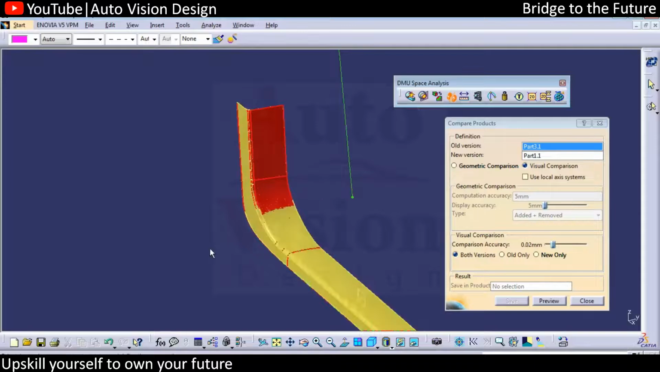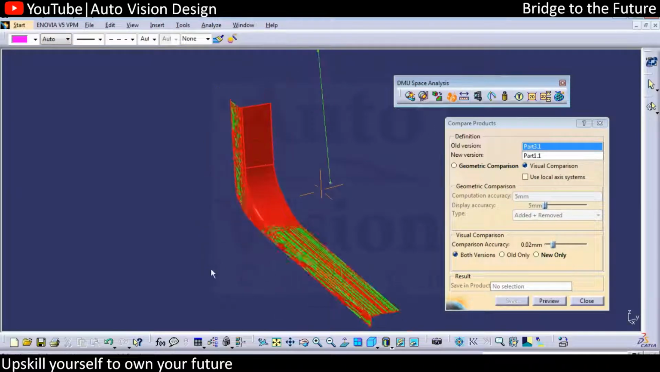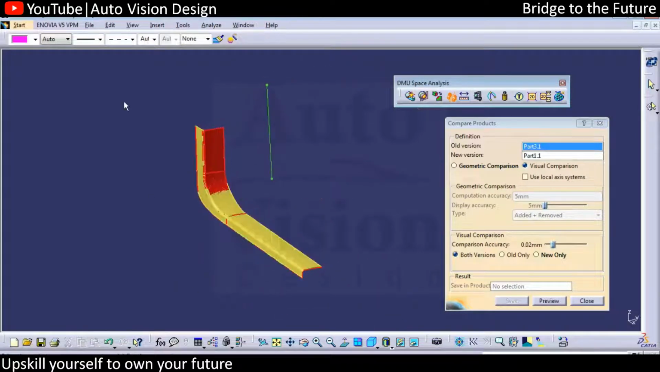So red is the area not matching the surface, and we can highlight this. You can grab a screenshot and share it, or highlight this particular point wherever we have a change. So there is a change in this particular area. This is how we can highlight it. Something like this we can do for a change in class A surfaces if anything changes.